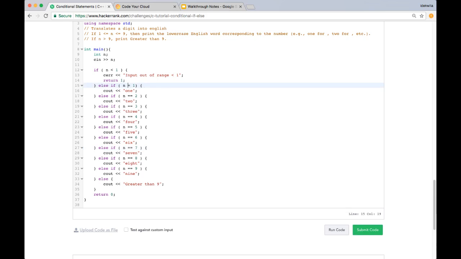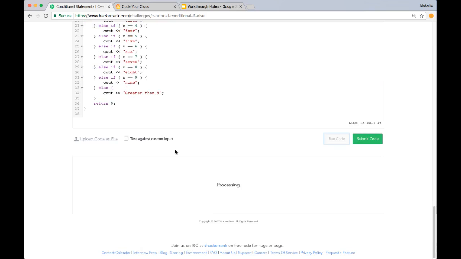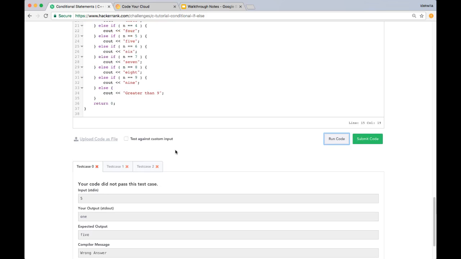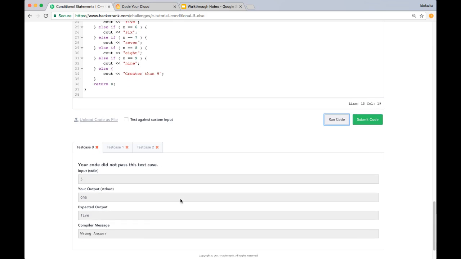Well, what else could go wrong? What if I, instead of putting 2 equal signs, put in 1 equal sign? What might happen? Oh dear, all the test cases failed. This one thinks it's 1, this one thinks it's 1, and this one thinks it's 1.